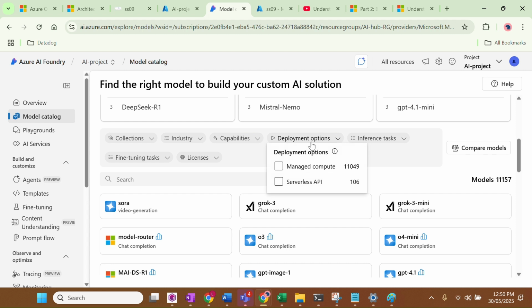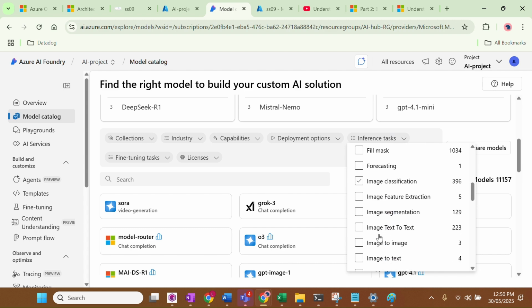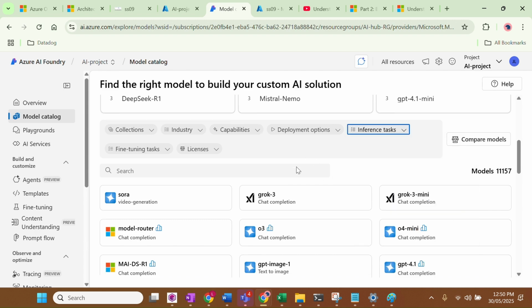And if you go for the deployment, it's managed compute and one more is serverless API. Managed compute means in the backend we need to create a separate VM or allocate some series of VMs and we need to manage them. Serverless means Microsoft will take care of those things. Task wise also we can categorize this.